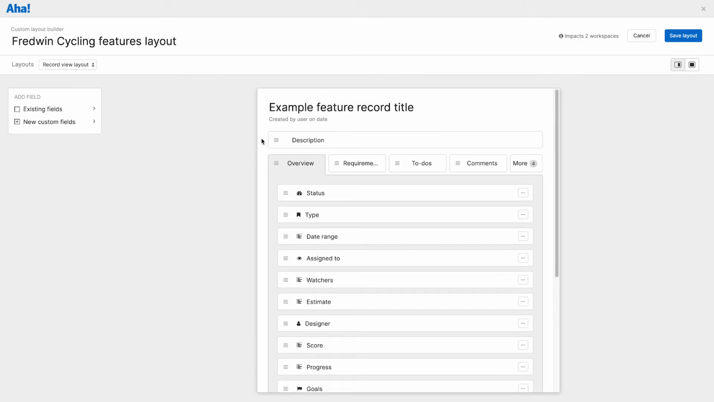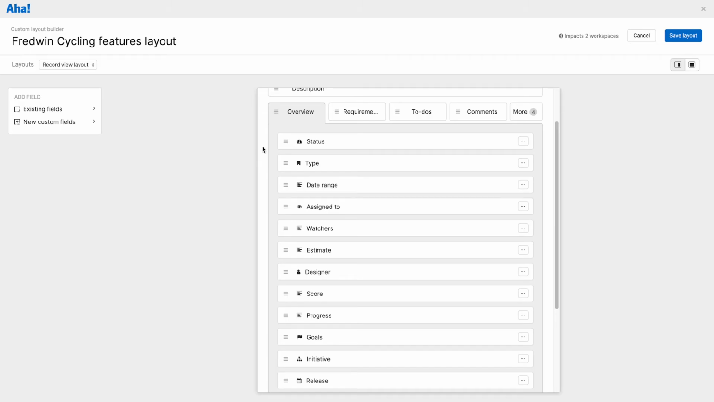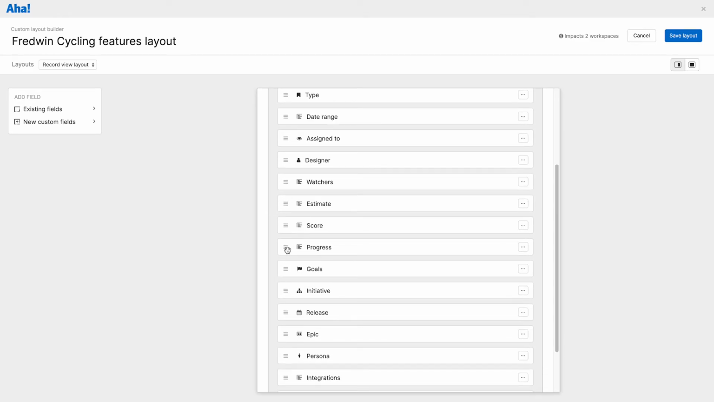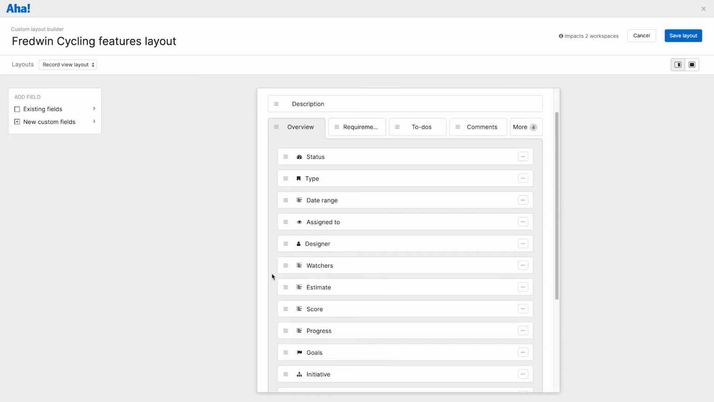Let's jump into the second step, arranging. And this is fairly well arranged as far as fields go. I've got those denotative fields grouped together. I have some user fields grouped together. Let's put designer up there with them, so everything that involves a user is in the same place. Estimate score and progress, that looks great. And then some linking fields and some custom fields down at the bottom. I think it looks pretty well arranged. And the tabs look pretty well arranged as well.